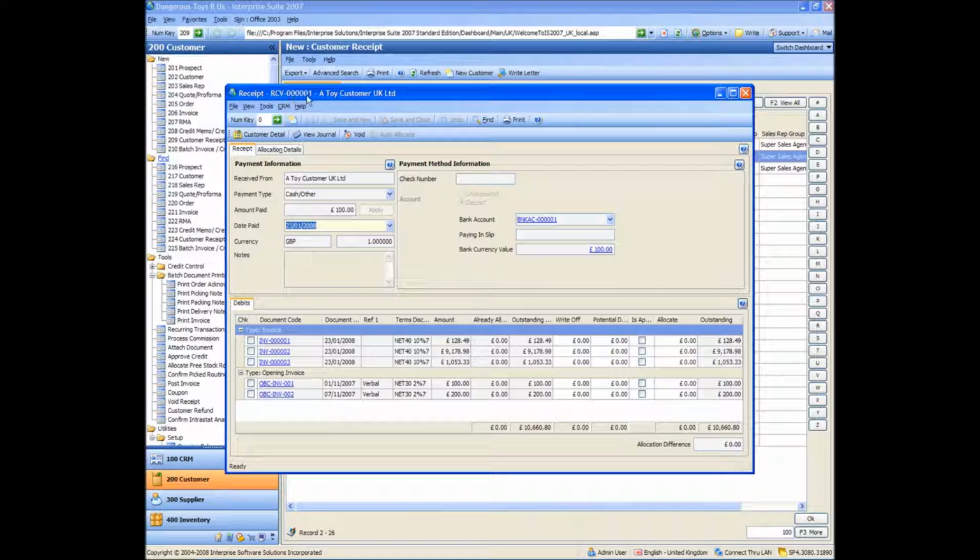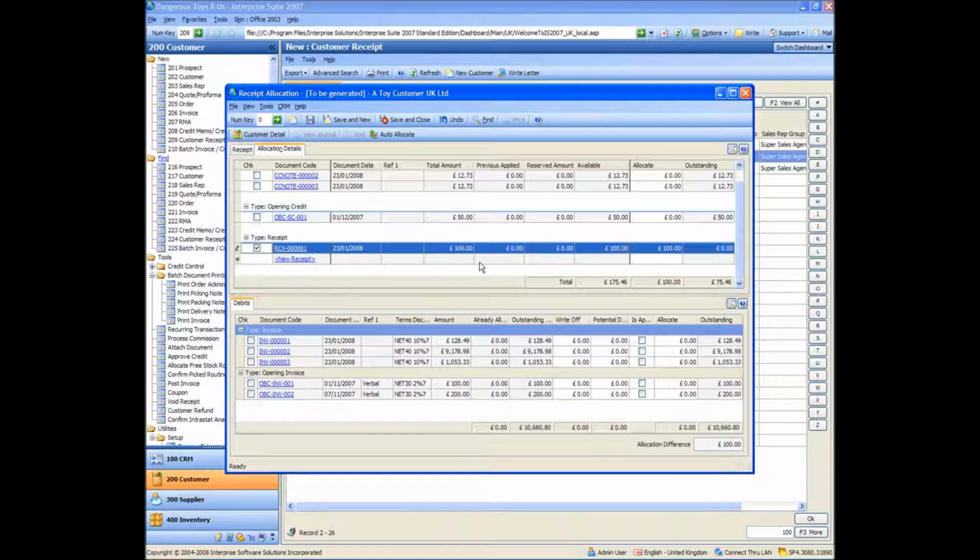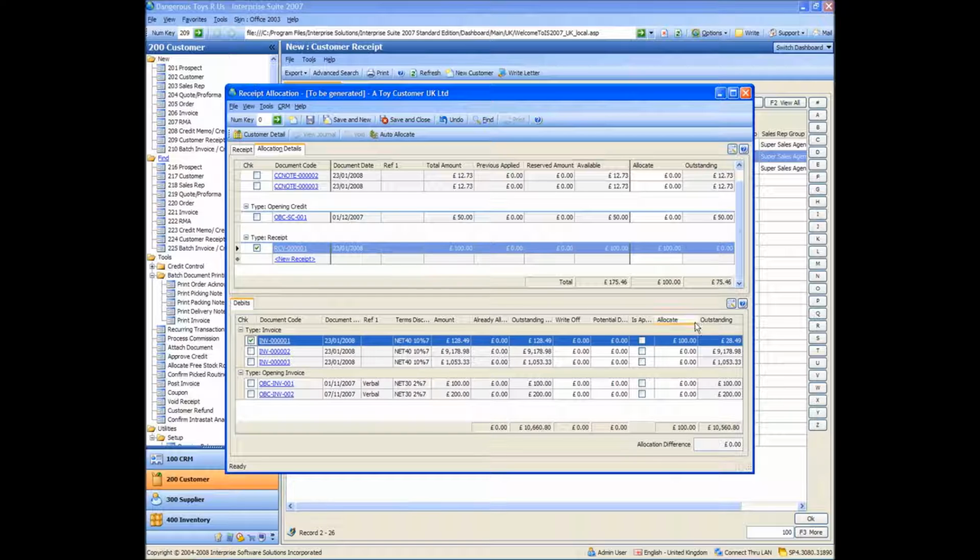I get a receipt number at the top. I can then go in the allocation details tab and allocate my receipt off to something else. So what I can now do is it automatically ticks receipt number 1, and we want to allocate that to invoice number 1. So our credit is for £100, so if we click invoice number 1, what it will do is part allocate. So it can only allocate the 100, and we'll still have a balance of £28.49 outstanding on our invoice. Okay, so if I save that, it will do the allocation for me.